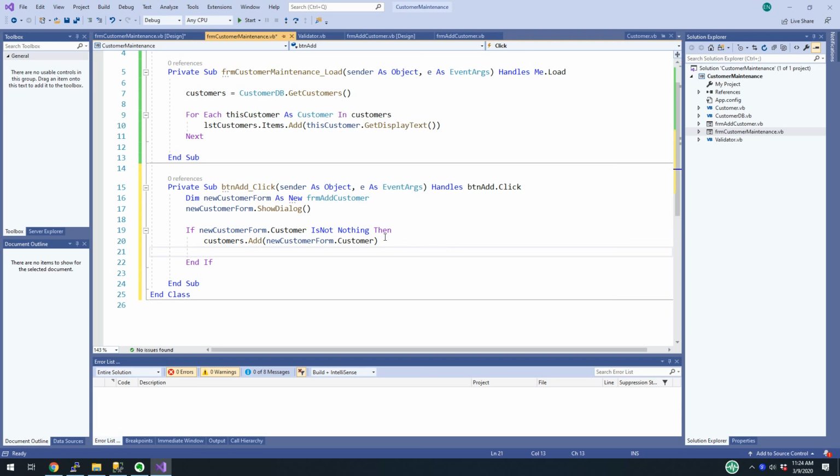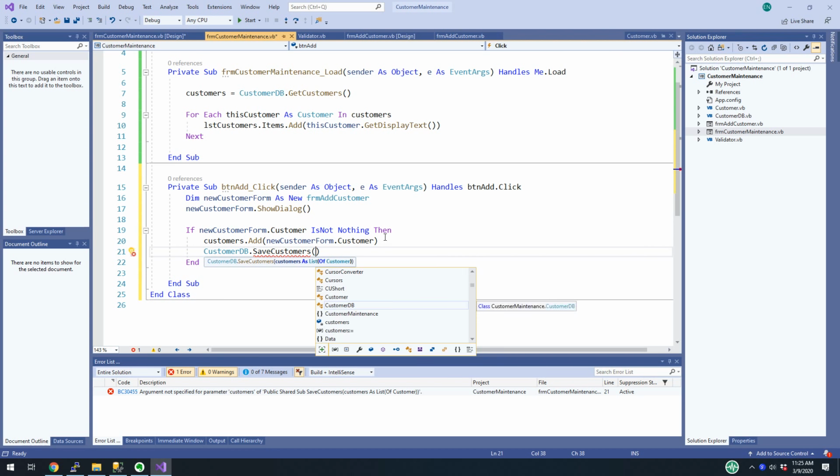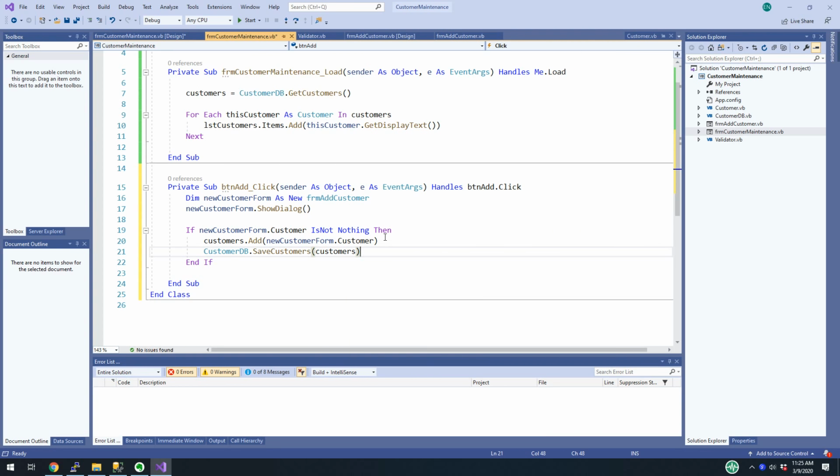Then what I need to do is save the database. So CustomerDB.SaveCustomers, and that takes a list of customers, so I'm going to pass customers to it. And then finally what I need to do is refresh the customers list box.